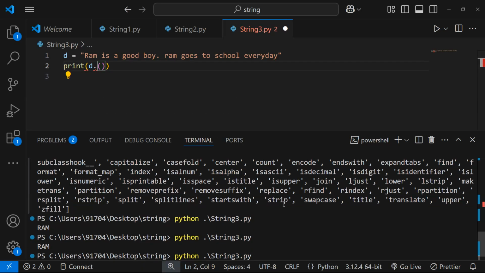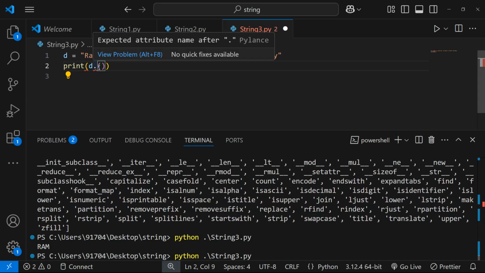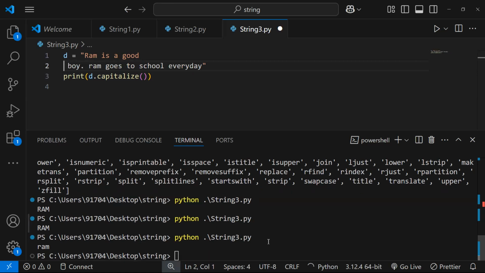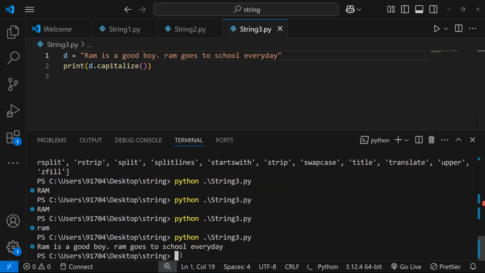Fine. So there is upper, partition, lower. There is nothing such as proper. Endswith, count, center, casefold, capitalize. Let's see what happens if I simply write capitalize here. Fine. So let me press Control S and then run the program. Sorry, Control Z to undo the whole structure. Okay, Control S here and go to the console and run the program. Let's see what happens. So Ram is a good boy. Ram goes to school every day.